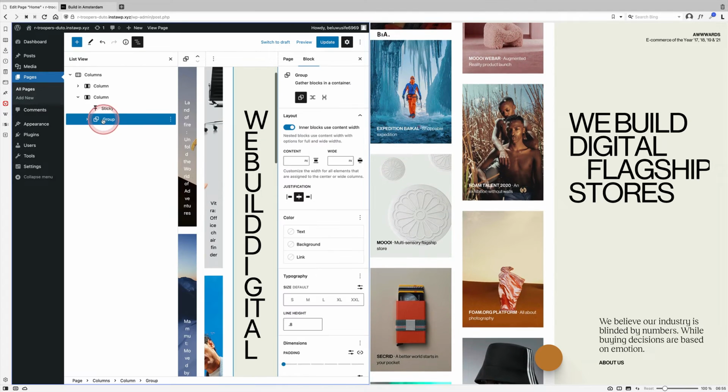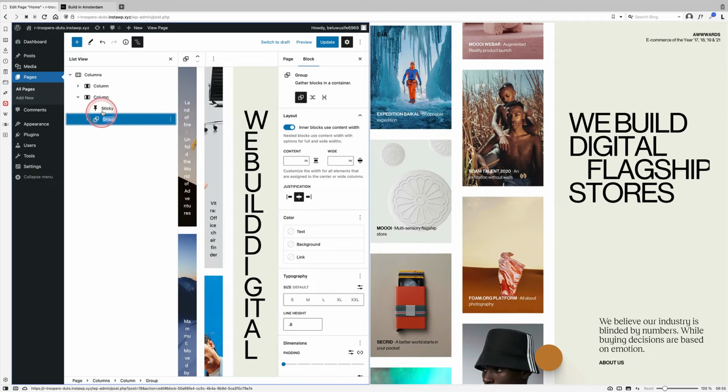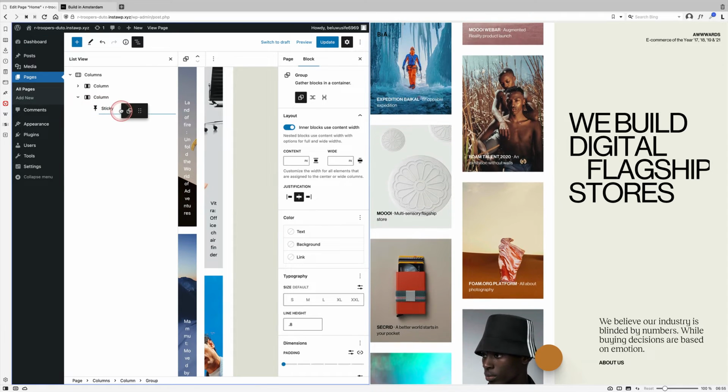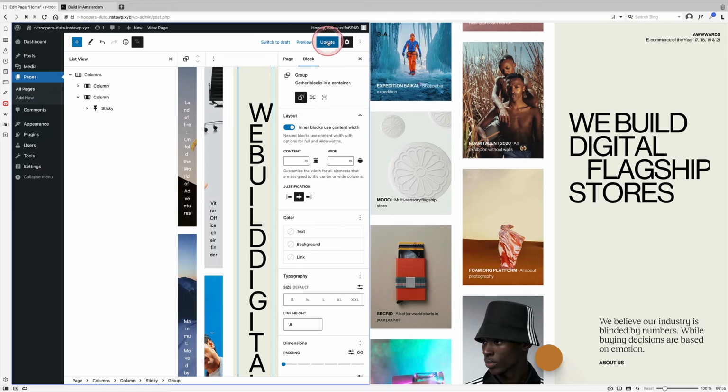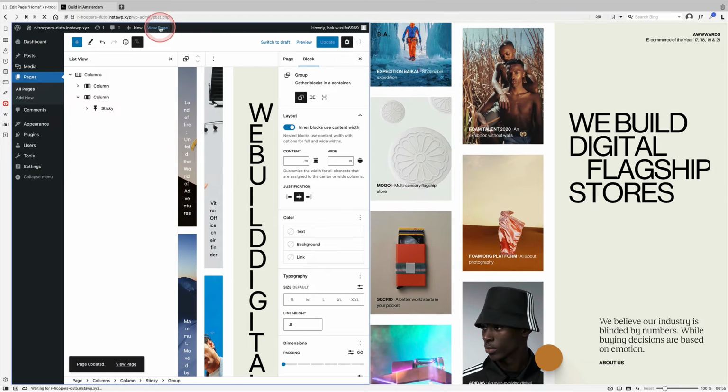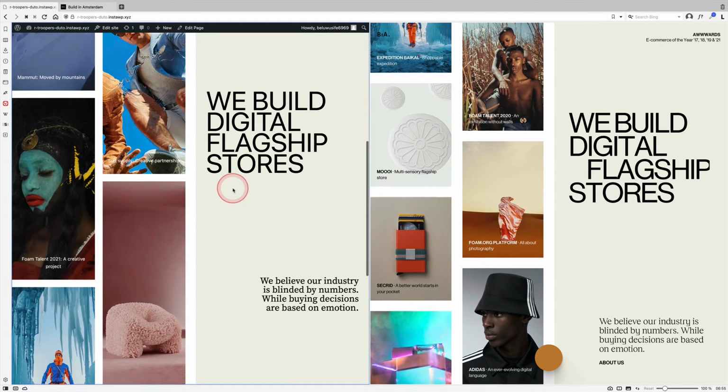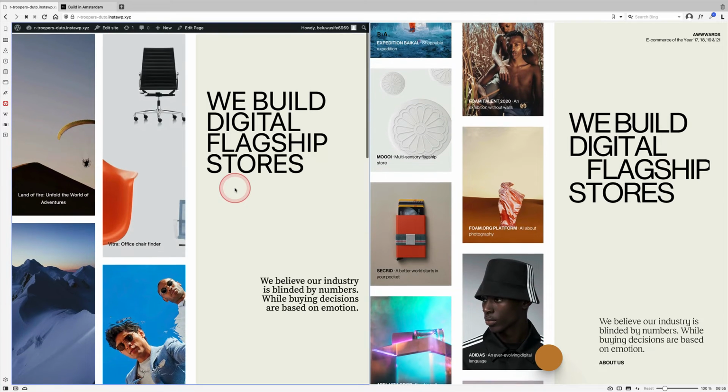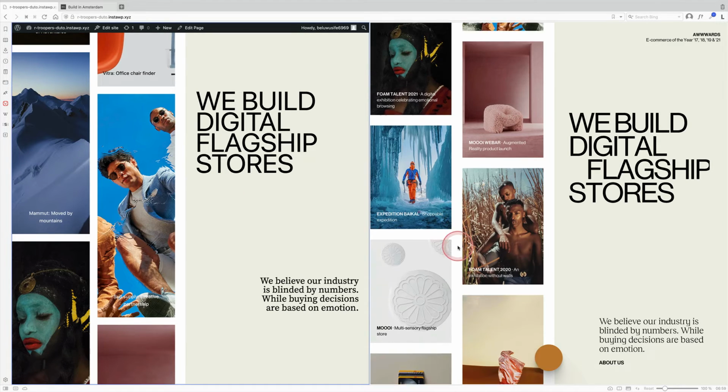Now all I'm going to do is drag that group block within the sticky block. So it's actually underneath it. You'll see that because it's indented slightly. And now when we go and look at the page, we should see that that right-hand column is now stuck, but the left-hand column is now moving.